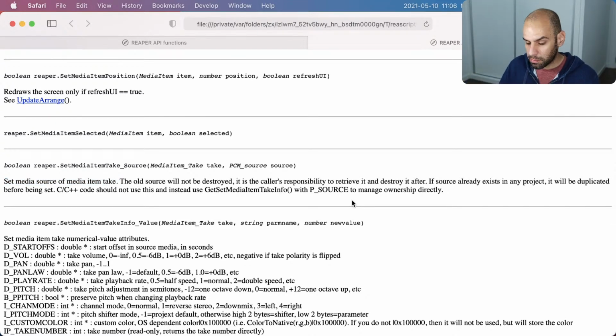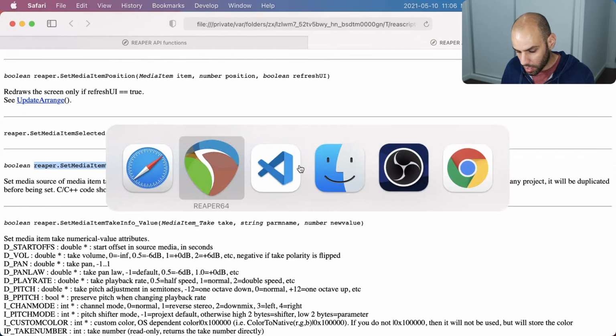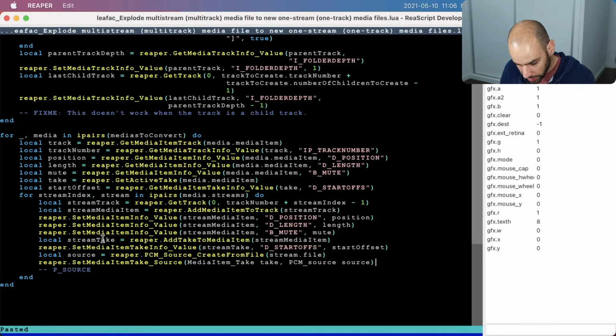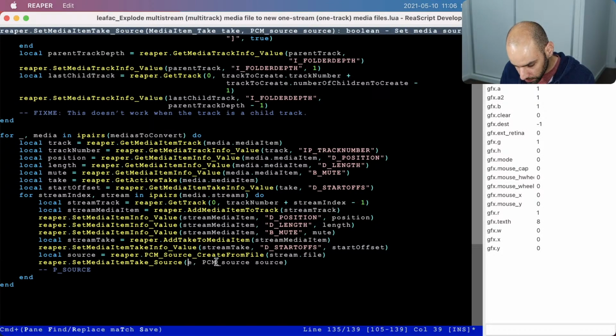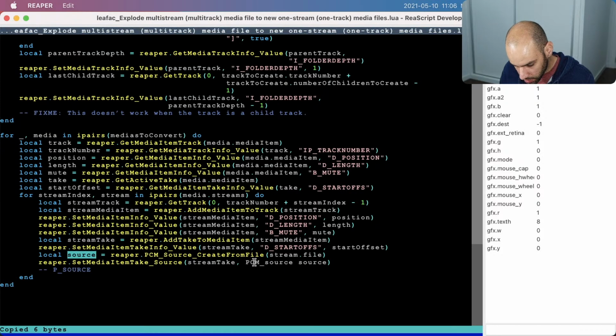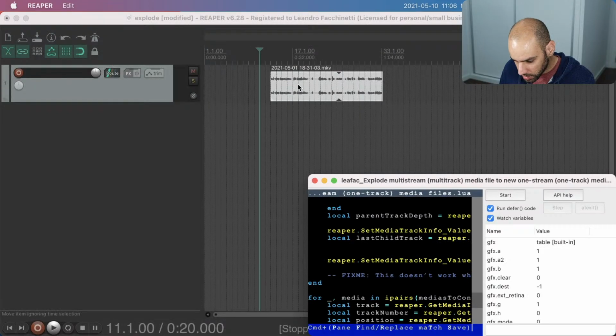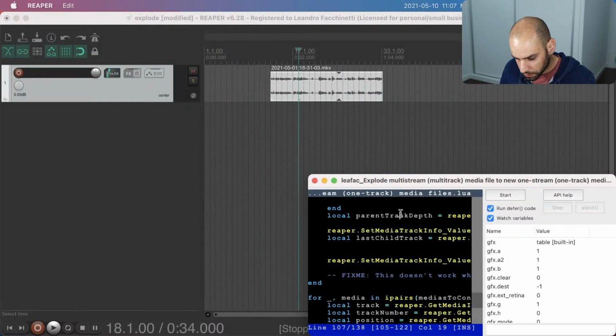Okay, so most of this applies to when you are changing the source of an existing item, but we have just created a new item and we have just created a new file. So for sure this file will not appear in any other media item. It has not existed up to this point. So we are safe to just use this without having to worry about ownership. So here we just set media item and our take is our stream take. Our source is, well, it's that. And now I think we are ready to test this. So I'm going to select this and I'm going to come here and save.